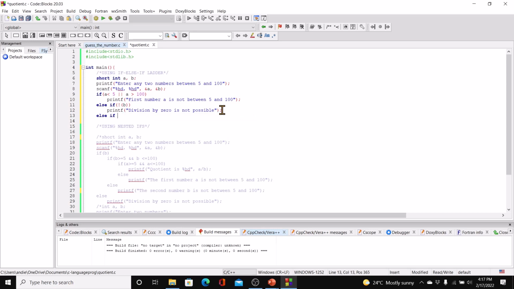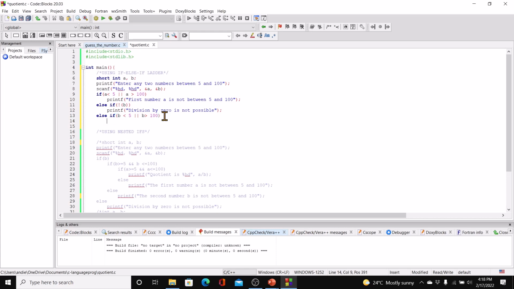else if b less than 5 or b greater than 100. And of course, if you're not sure how to get this, it's just the shift and backslash that gives you that symbol. It's the pipe symbol. Printf, second number b is not between 5 and 100.